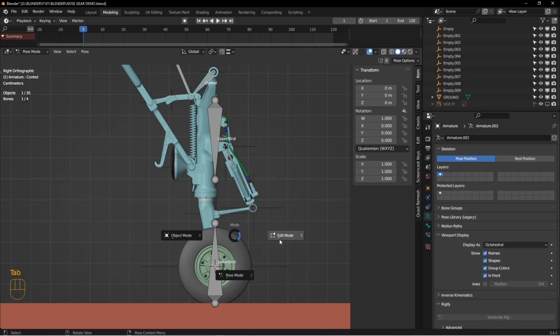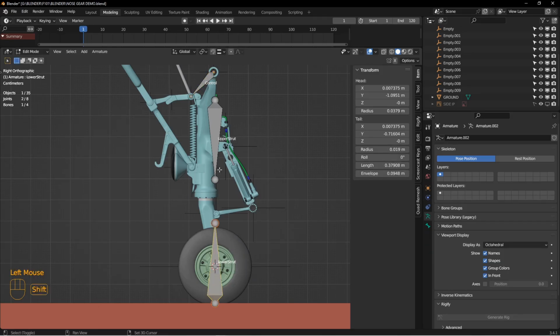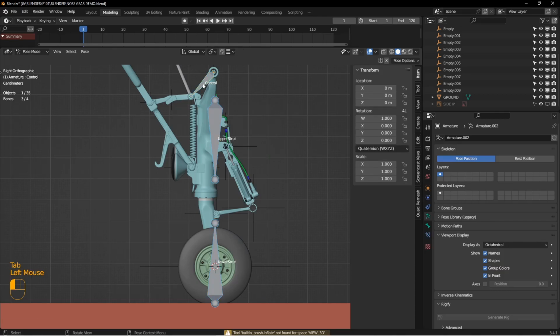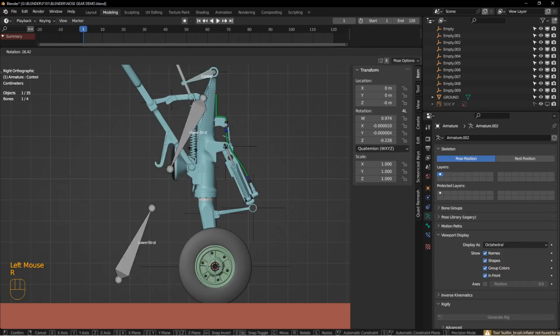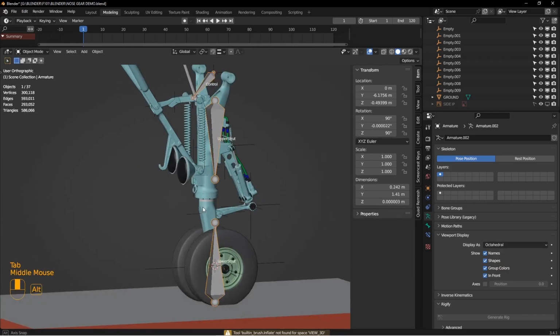So going into edit mode again, I'm going to click my lower strut, my upper strut, and finally shift select my control bone, hit Control P, and keep offset. Now if we go back into pose mode, those bones all move together. Let's connect some geometry to this.